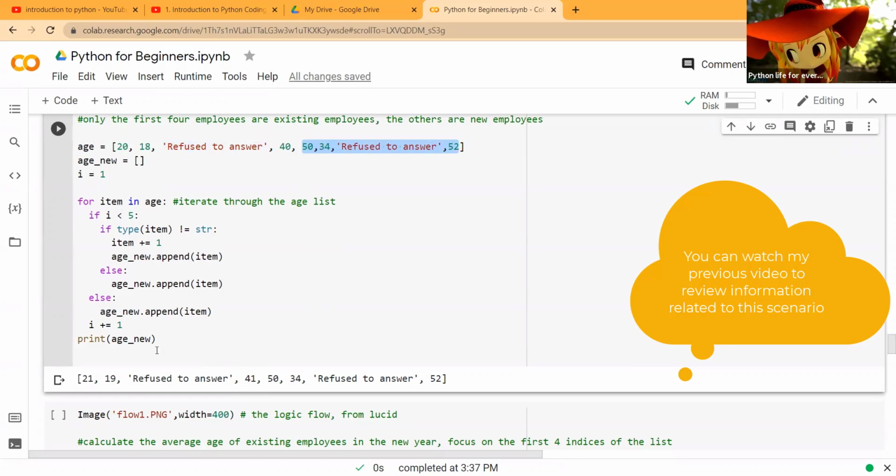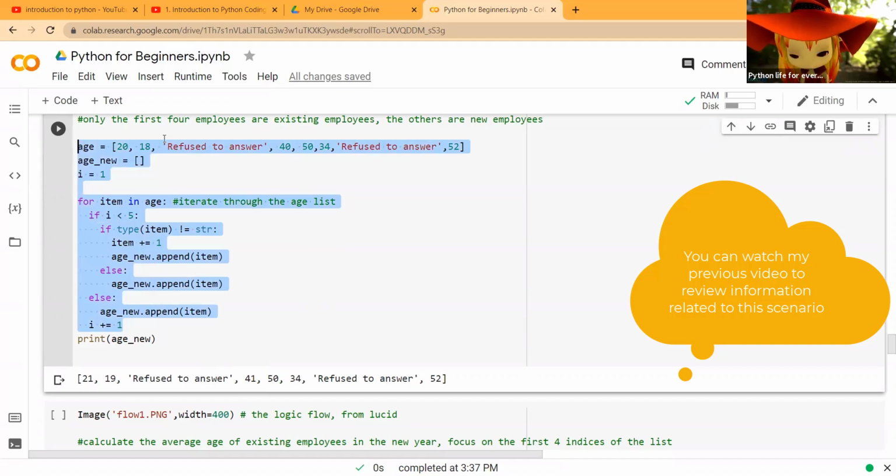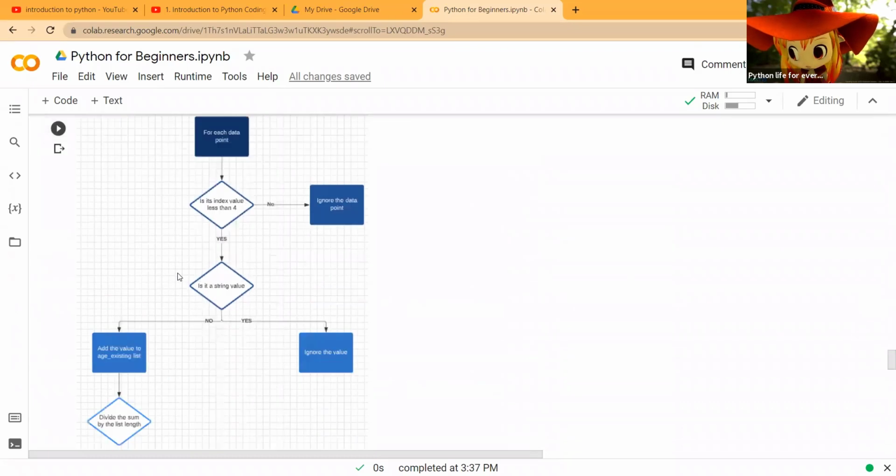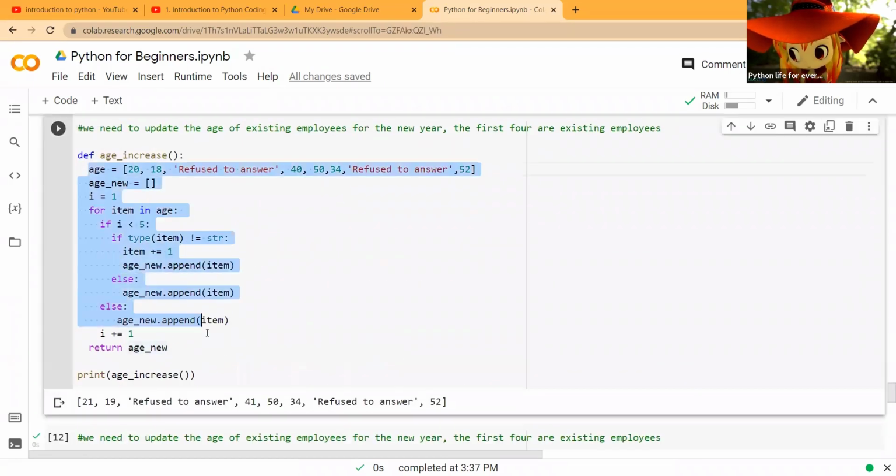So this may look good right now, but I think it is quite messy because there are multiple lines of code. I want to organize them under one section, and I may keep using the output of these lines later. So what I can do is copy and paste them into a function. If I copy here and paste them under the def, which stands for define, then I can create a whole function.